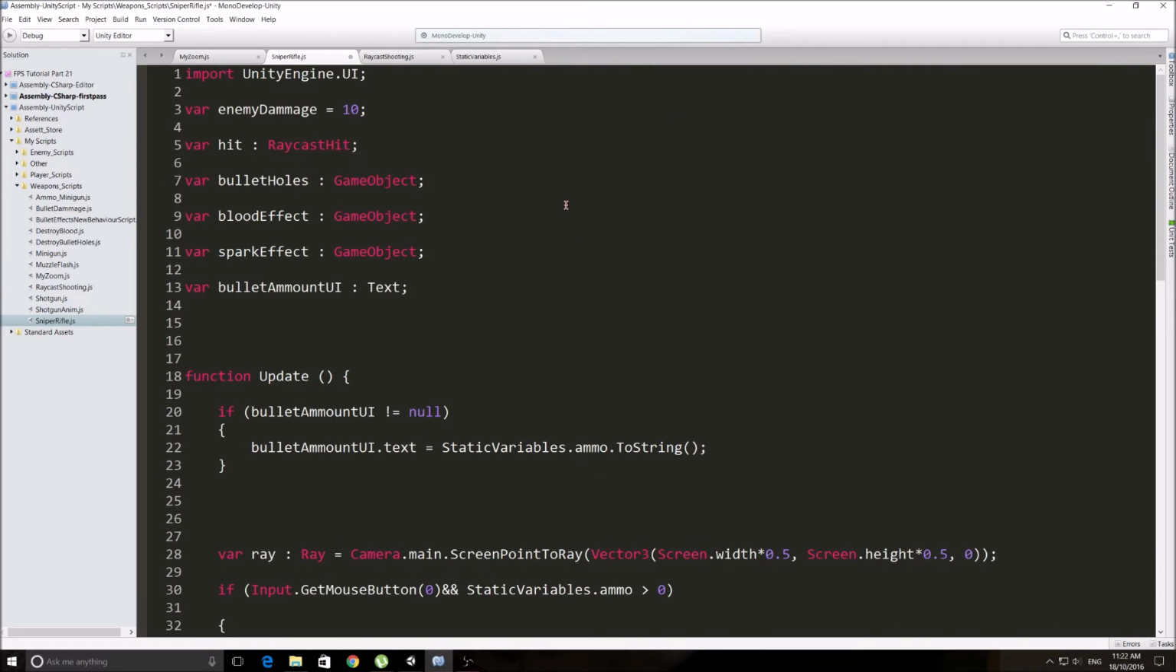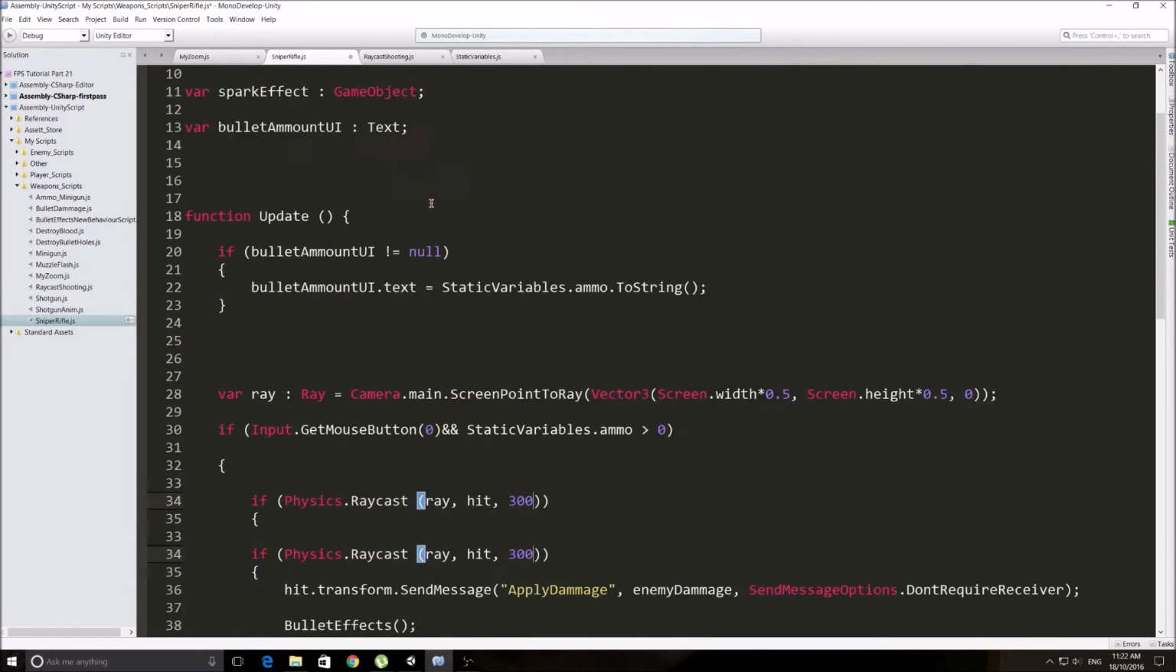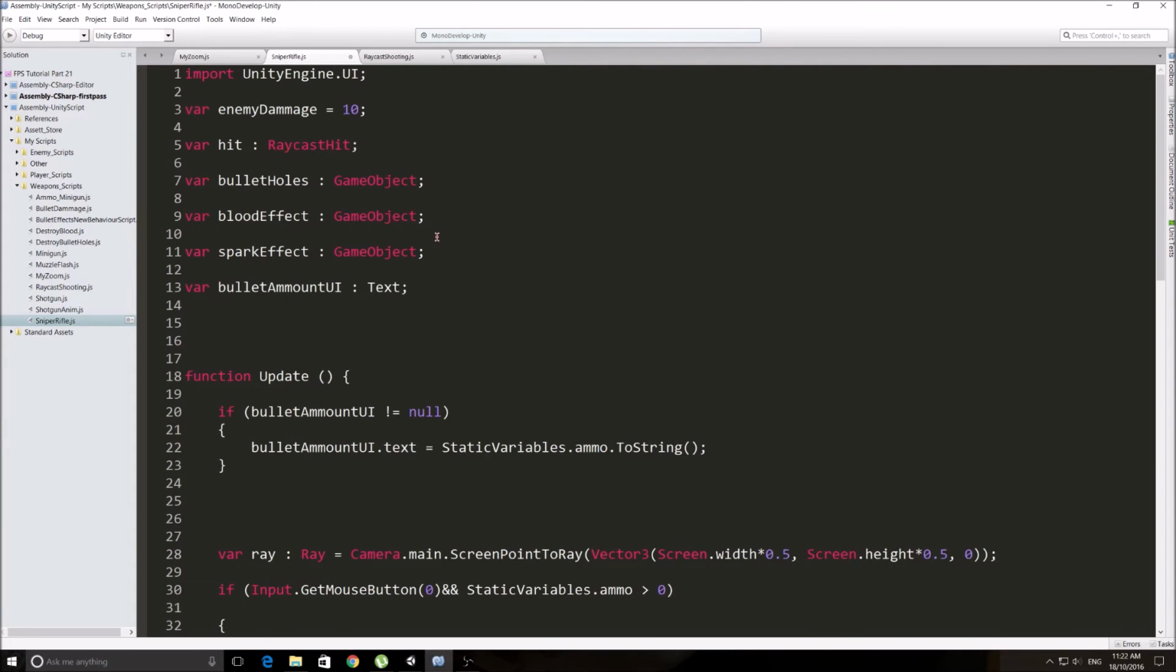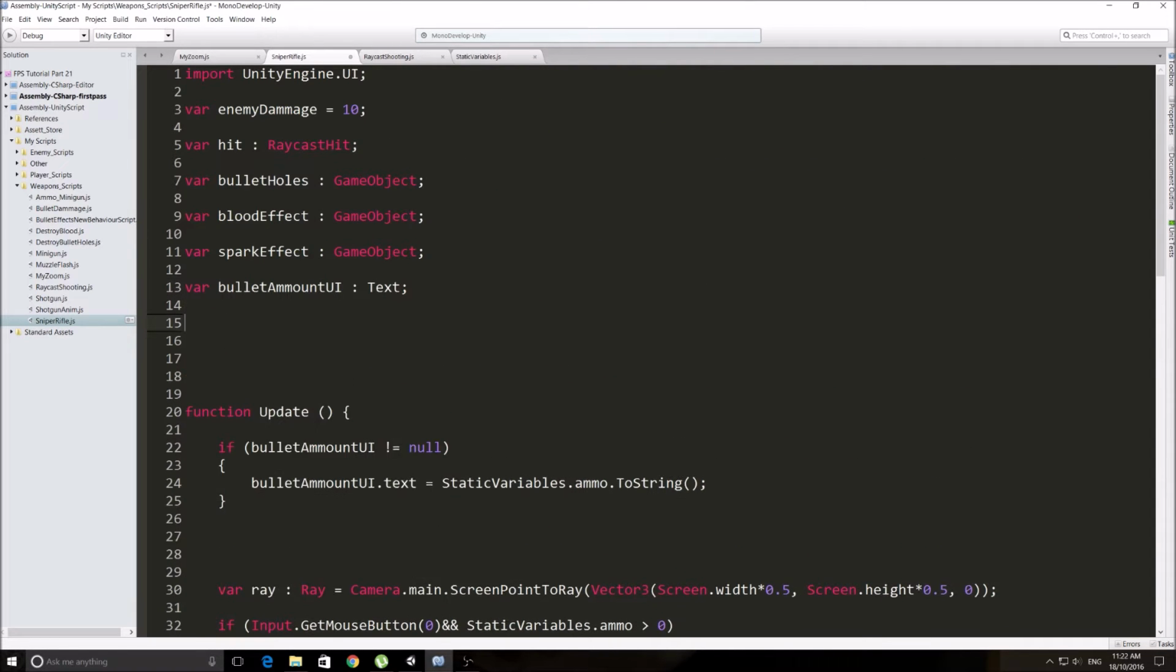So I changed that, and we don't have a sound effect for the sniper rifle either, so we're going to have to add a new variable, var sniper shoot sound, and I want that to be a capital S as well, of course. Sniper shoot sound, and that is of type audio clip.